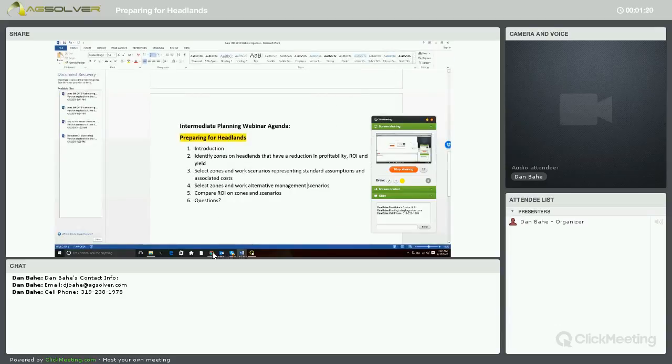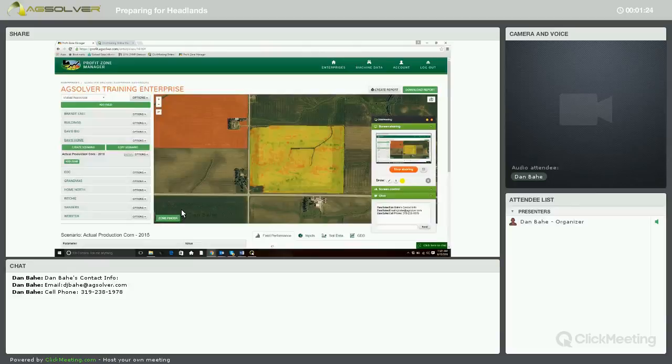We'll hop into Profit Zone Manager here. So this is one of the farms that we operate, and this is the Davis home field. A little bit of background story on this field. There actually used to be a building site in the southwest corner here, about 2 acres, 2.5 acres. This is also where we load semis, so things like that.